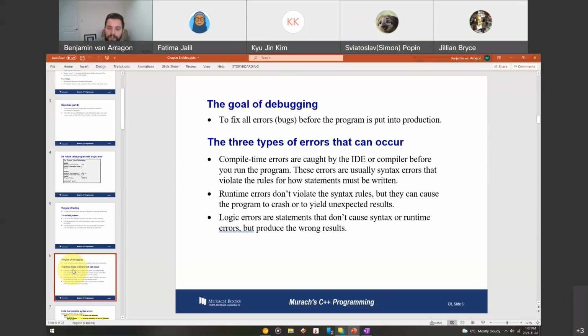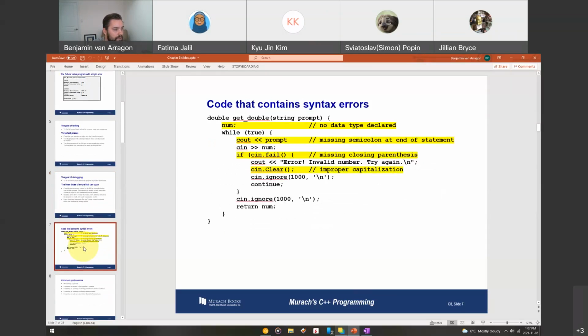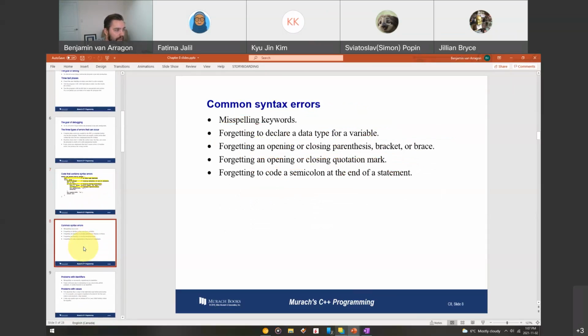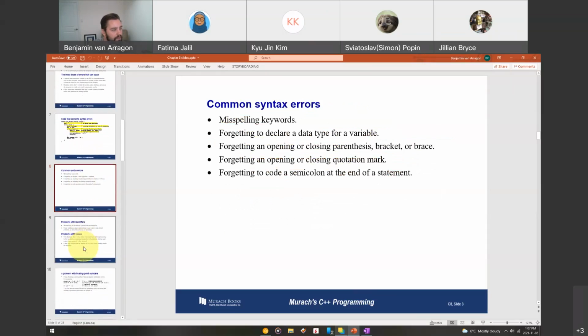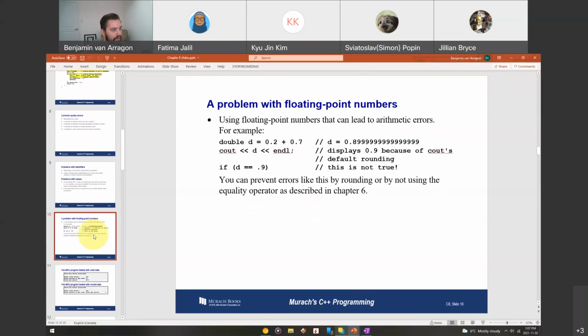Those are kind of the hardest ones to debug because you don't notice them. They don't show up in the syntax. The program won't crash. It'll just give you weird output because maybe you divided by the wrong variable or something. And a lot of the time it's hard to find them because you don't know that you've done it, right? Cool. So here's some examples of syntax errors. We've covered syntax errors in the past, so I'm going to skip over that. Common syntax errors, we've covered those. Problems with identifiers and with values, doing an equal sign or 2 equal signs. We've covered a lot of that stuff.